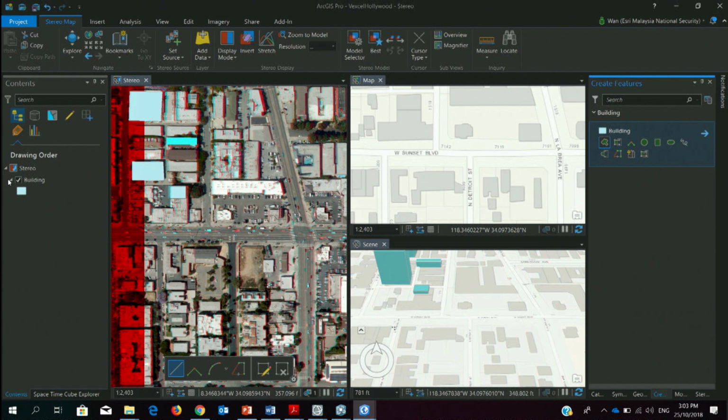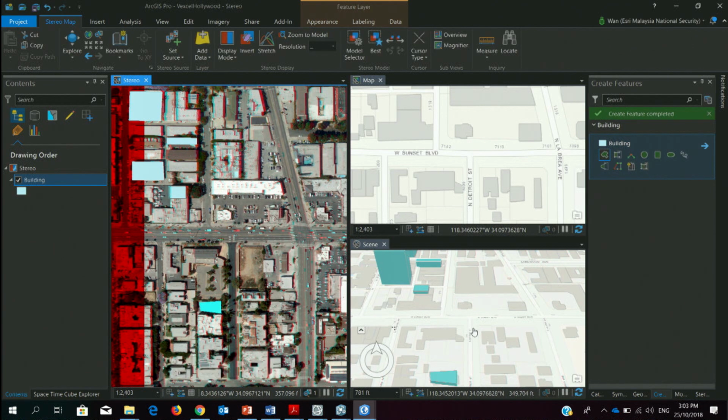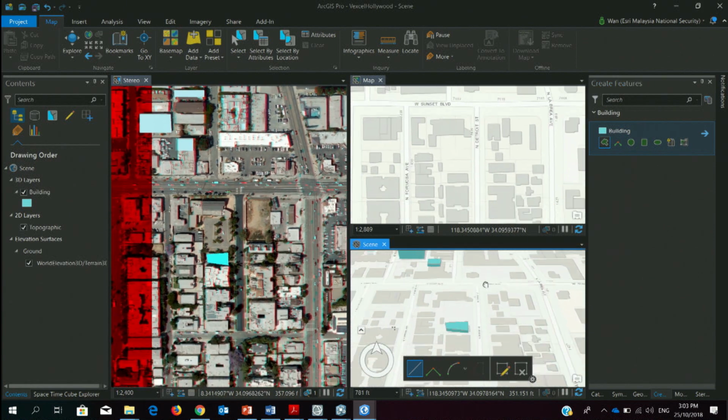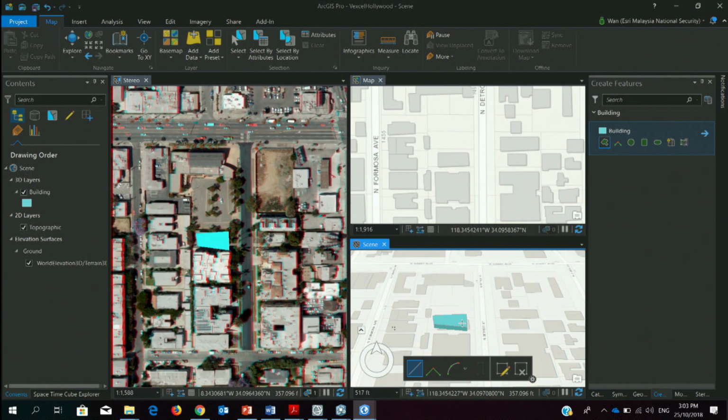Okay, for example, if I want to digitize a building and I have a shapefile, you can directly digitize it on the stereo, and on the scene viewer, it will directly have the height of your shapefiles. Let me show you the example. Okay, as you can see, it will automatically be added in your scene viewer.